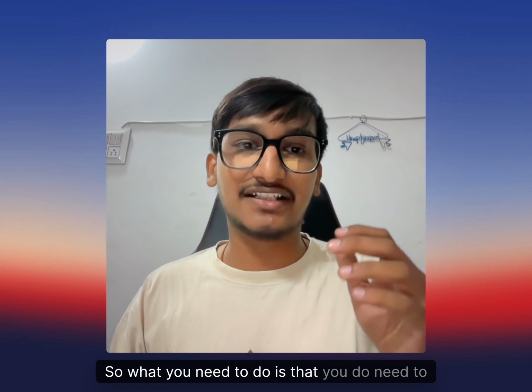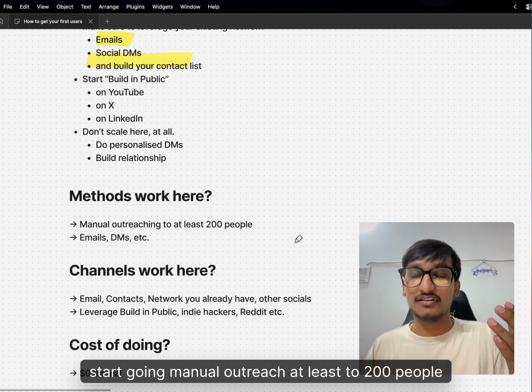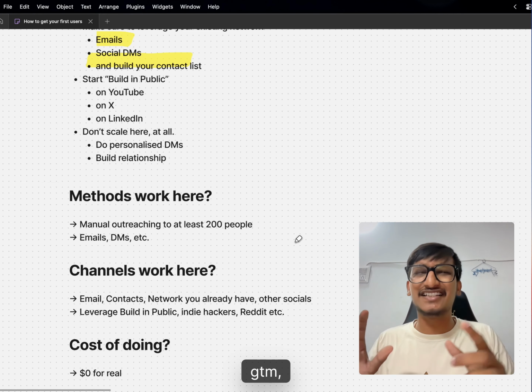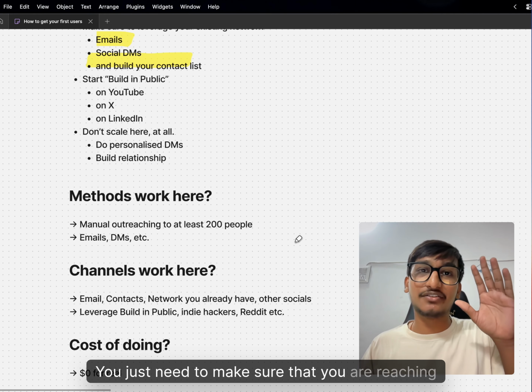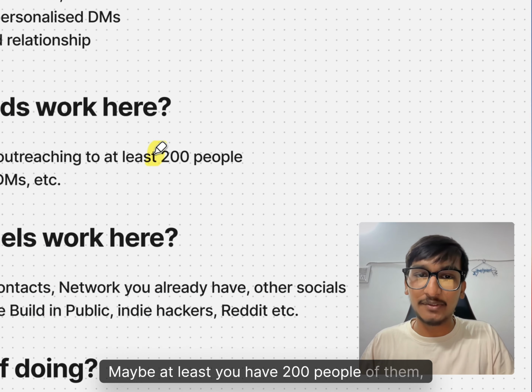What you need to do is start manual outreach to at least 200 people where you will find your ICP. Basically, you don't need to worry about your ICP, GTM, PMF, or any heavy stuff like that. You just need to make sure that you are reaching out to the people you have access to. Maybe at least 200 of them, right?